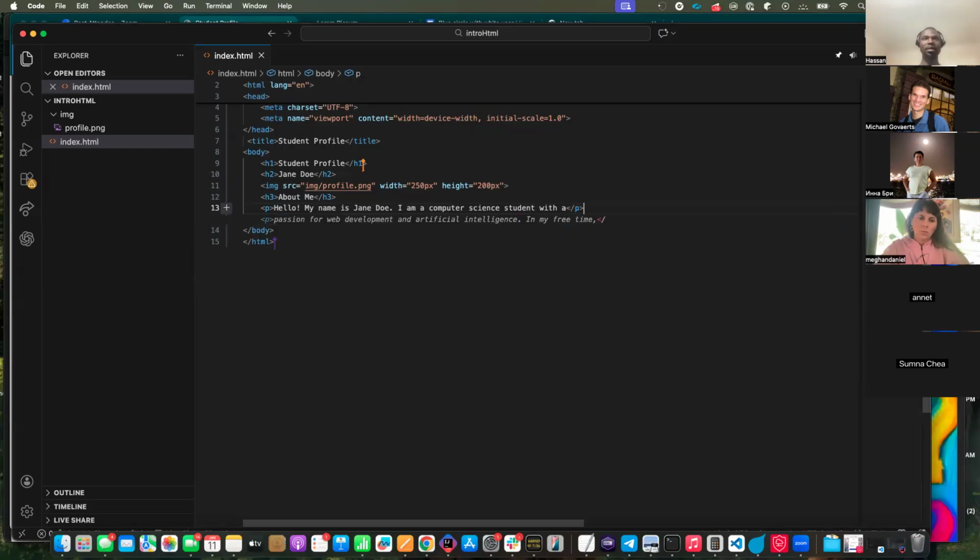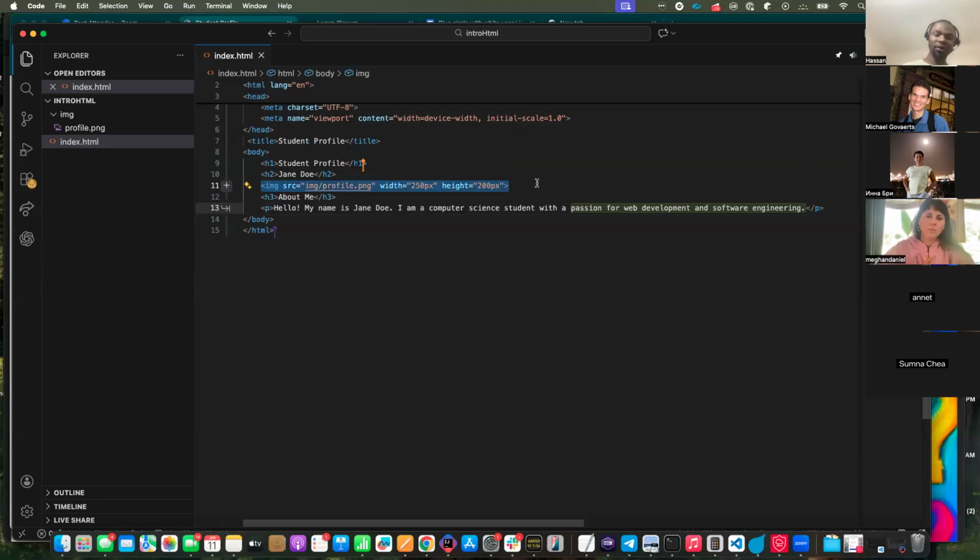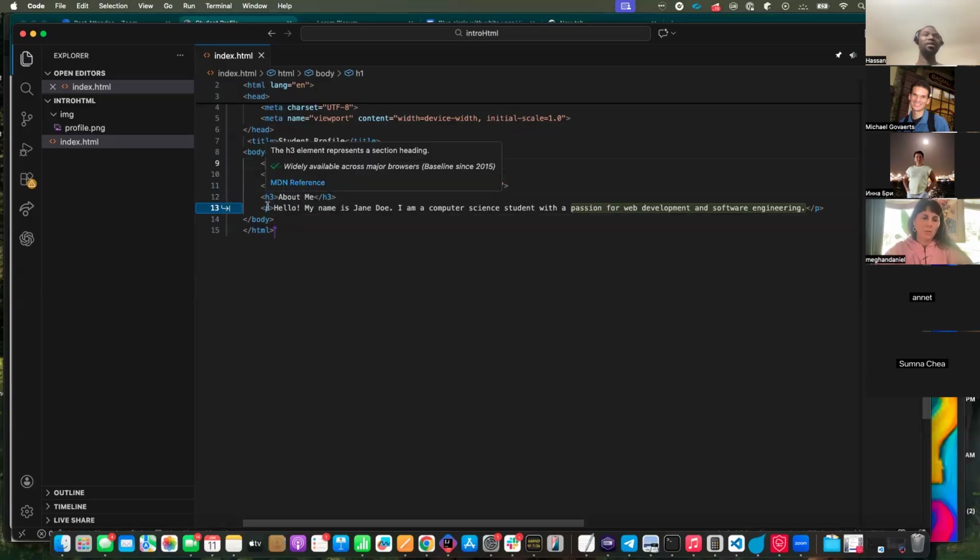I'll just end close. This is the opening tag and this is the closing tag. You can see that for the image, it doesn't have a closing tag. It's called a self-closing tag. And these ones have both an opening tag and a closing tag.